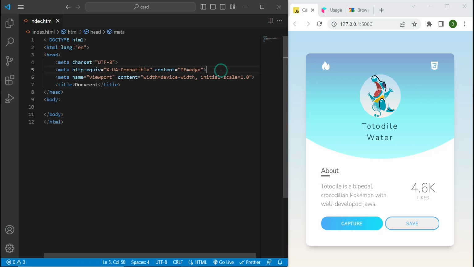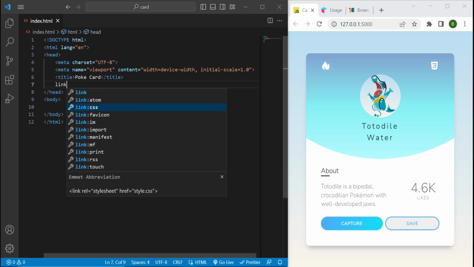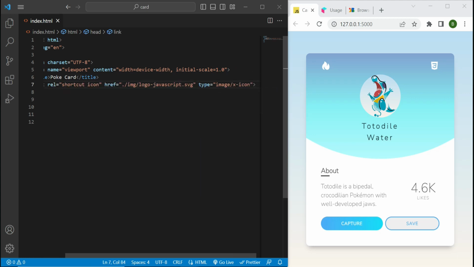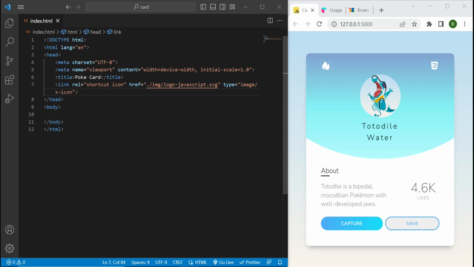Let's remove this meta tag. This is for Internet Explorer. Now title of poke card, pretty straightforward. Now let's go with my link and let's go with the website icon. I'm going to choose the SVG logo. Let's remove the type attribute. This is for Internet Explorer, as well as the shortcut keyword. Now let's hit live server in order to see what's going on.